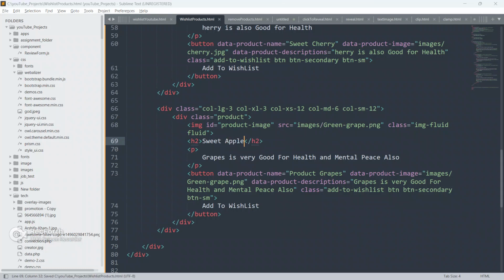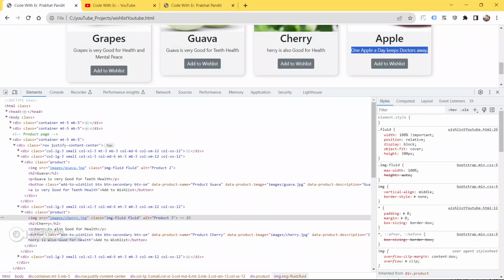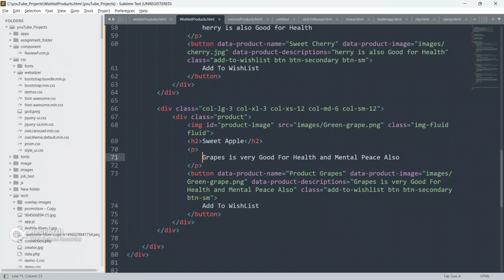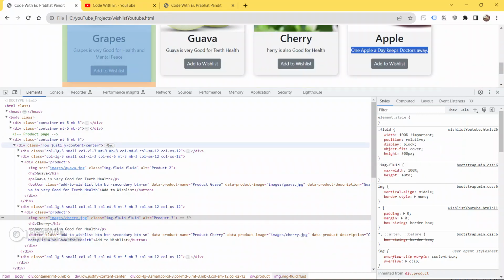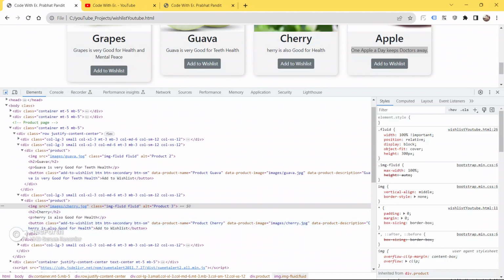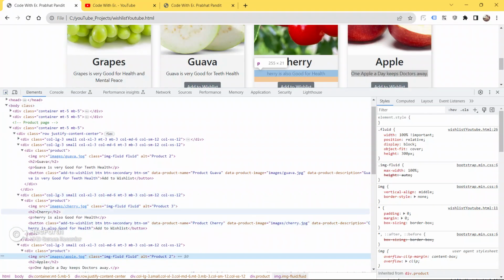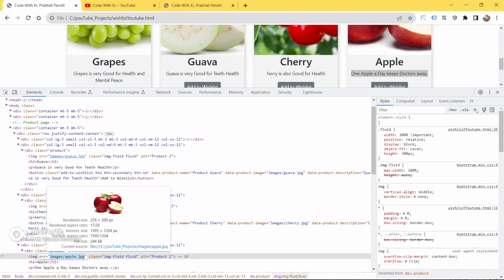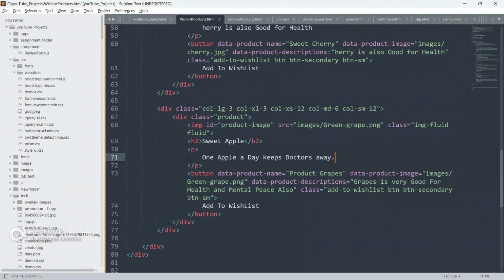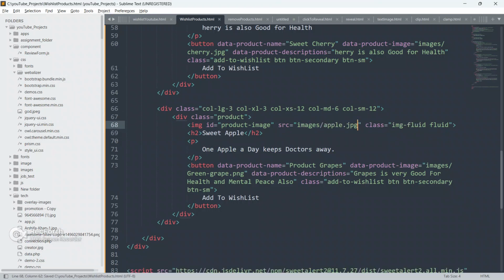The last one is apple. So we will write sweet apple, and just copy this description from here only, from the example, and paste it here. Okay, paste it here, and we will change the image also. So just inspect this, go here and copy it from here. Okay, so now we will change this to this. Now guys, we have to change our data source value also.